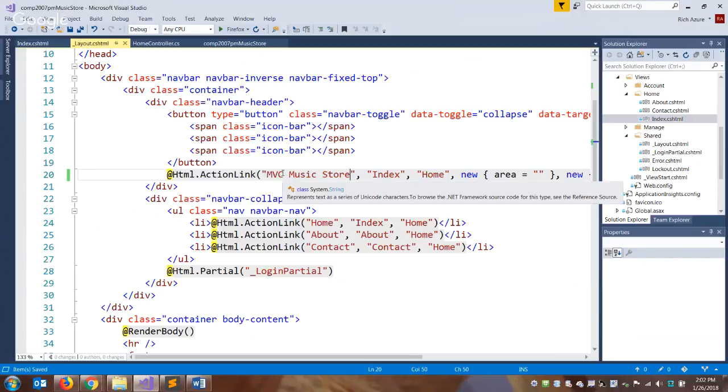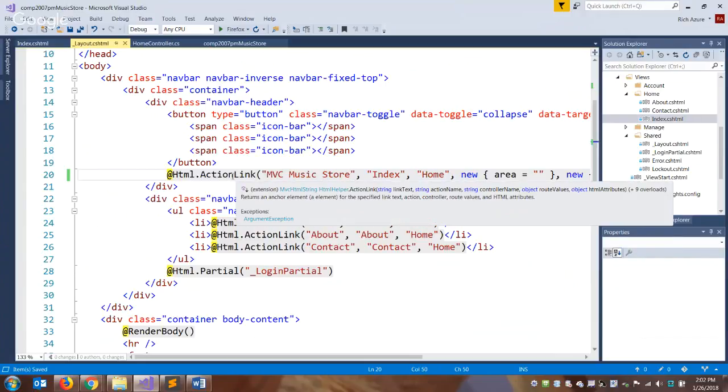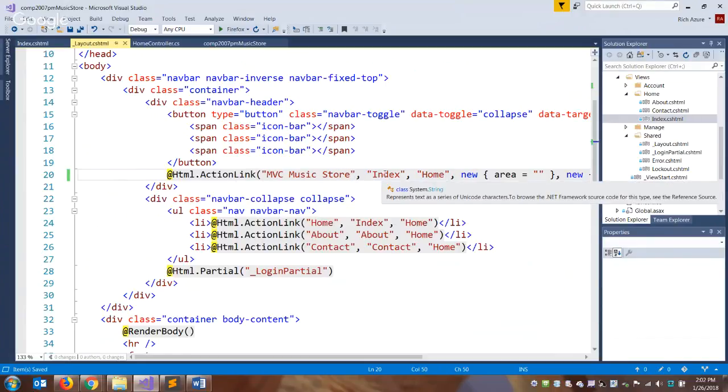So the first parameter is the text of the link. The second parameter is the action name. What is the name of the method this link calls? So in .NET MVC, we don't really think of links loading pages. Links call a method, and the method loads a view. Because remember, we've got this MVC architecture. So we don't link to views directly typically. We can, but we link to a method. So the method this link is going to call is our index method.